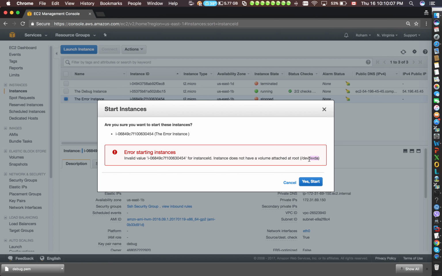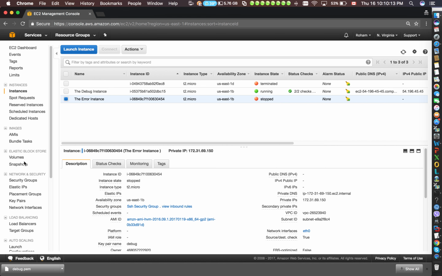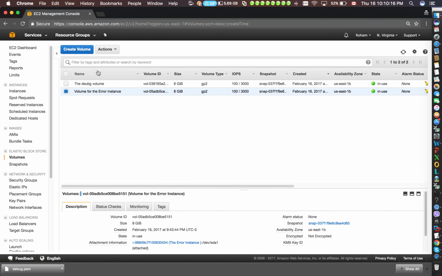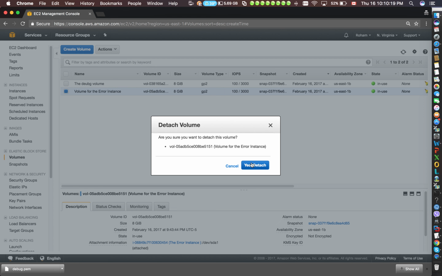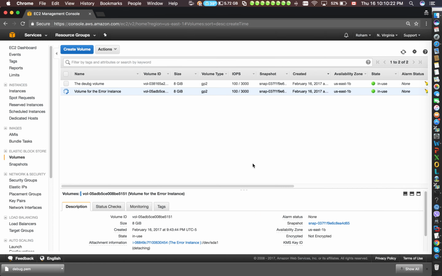Okay, so let's attach it to this one because it's complaining that it's not attached to that one. Then let's detach it again and reattach it, and make sure that we put it on dev XVDA1. Okay, because AWS is suggesting we put it on that device. So device XVDA1. Which makes sense.